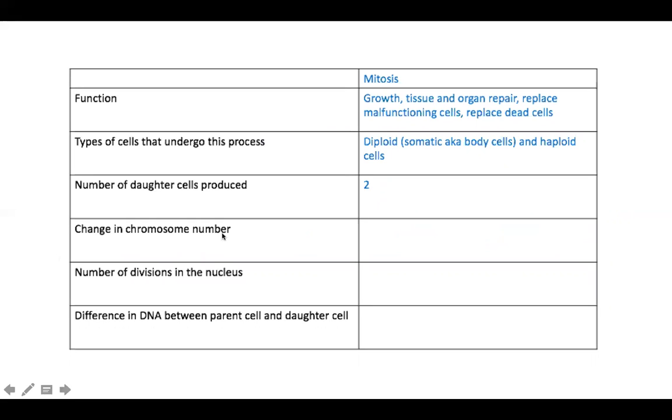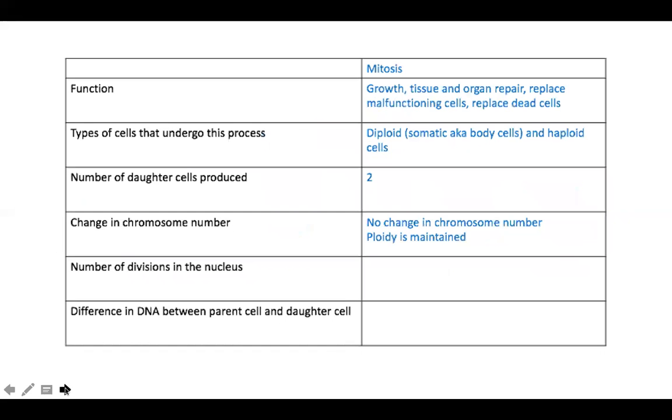Okay, so change in chromosome number. Do you guys think that there would be a change in chromosome number for mitosis? No, right? So you want your cells to be exactly the same as the parent cell. So you're not going to have any chromosome number changes, meaning that the ploidy is going to be maintained. So if I start off with a diploid cell, it's going to remain as a diploid cell. I won't have my diploid cell become a haploid cell. And also, I'm not going to change the chromosome number. So if I start off with 46 chromosomes, I'm going to end up with 46. Not 23, not 45, it's going to be 46 with mitosis.